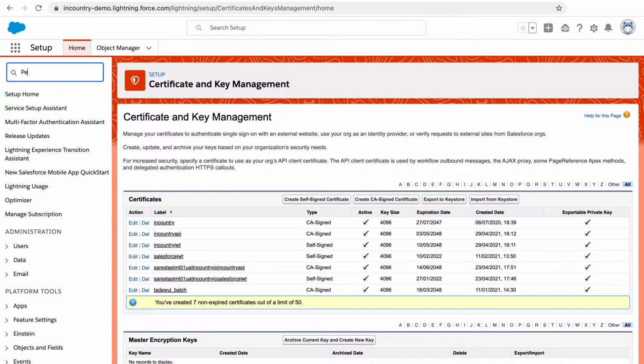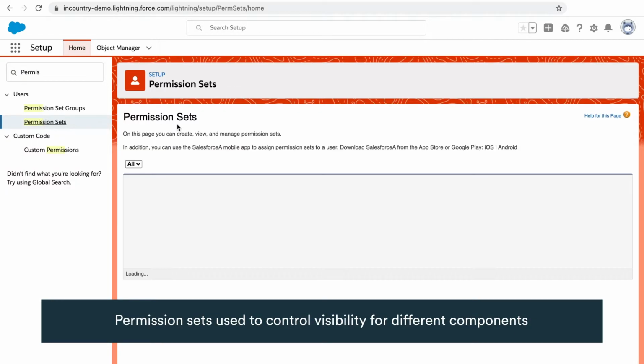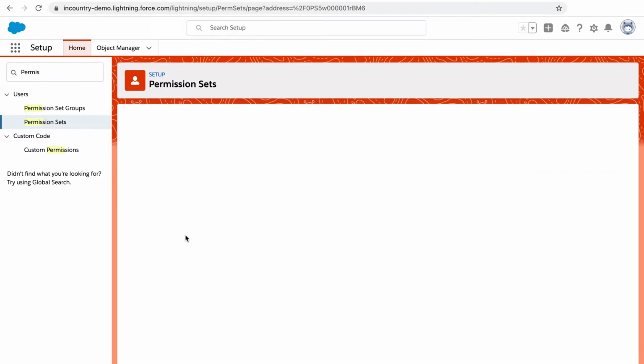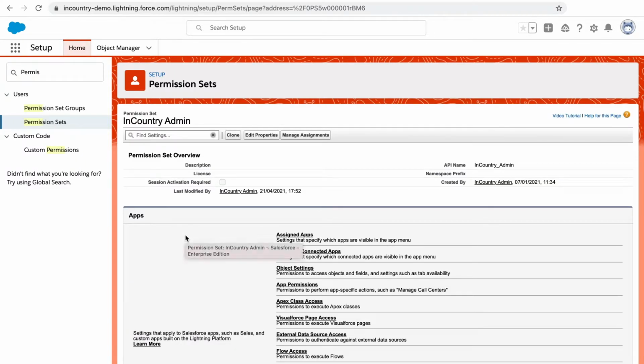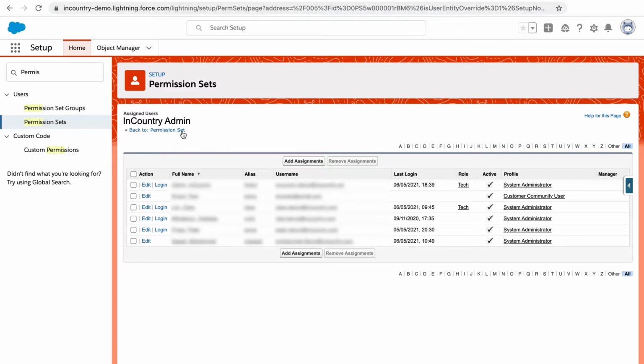Secondly, I'd like to take you to permission sets within users. And we can see here that we have the InCountry admin and the InCountry user permission set. Permission sets are used to control visibility for different components from the InCountry managed package. For example, only users with the InCountry admin permission set are authorized to change the package configuration.